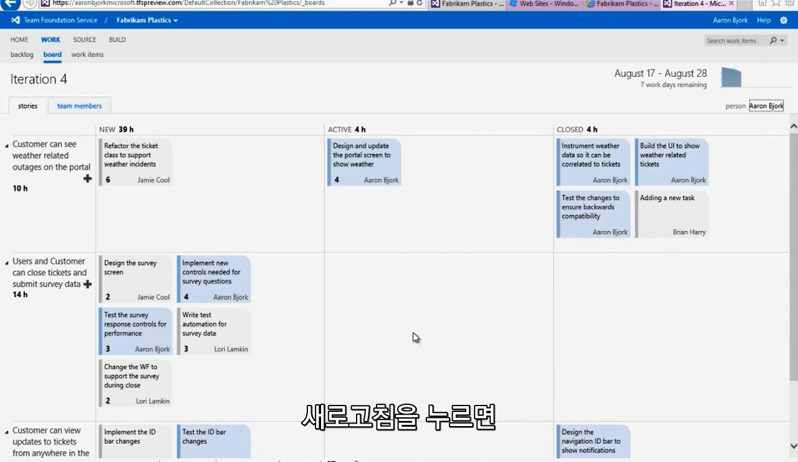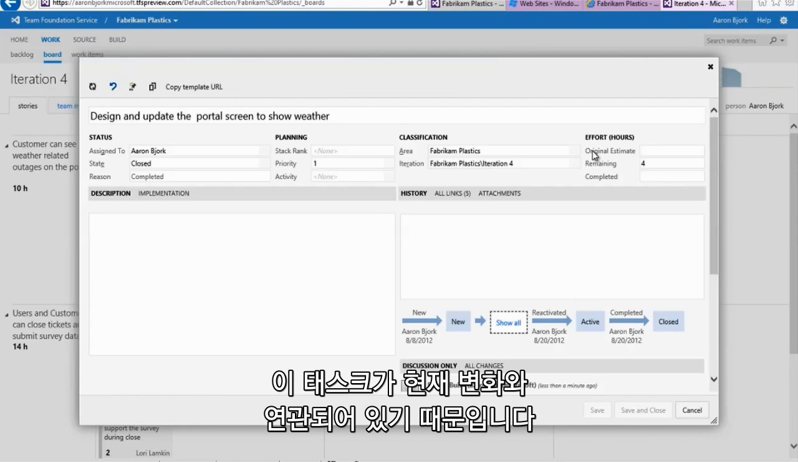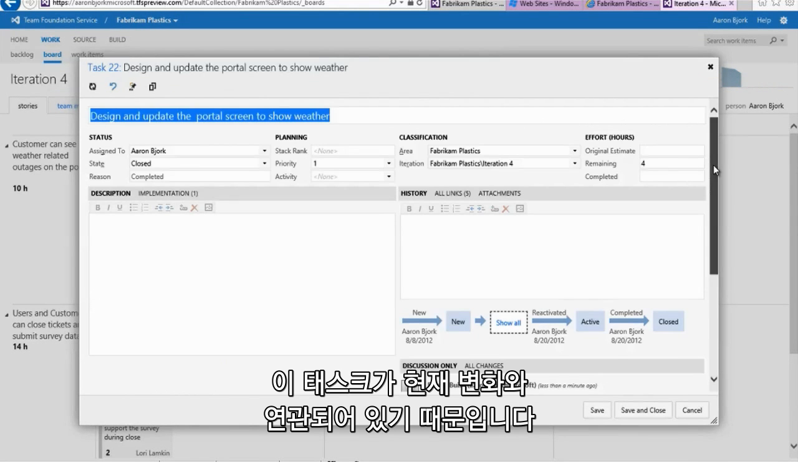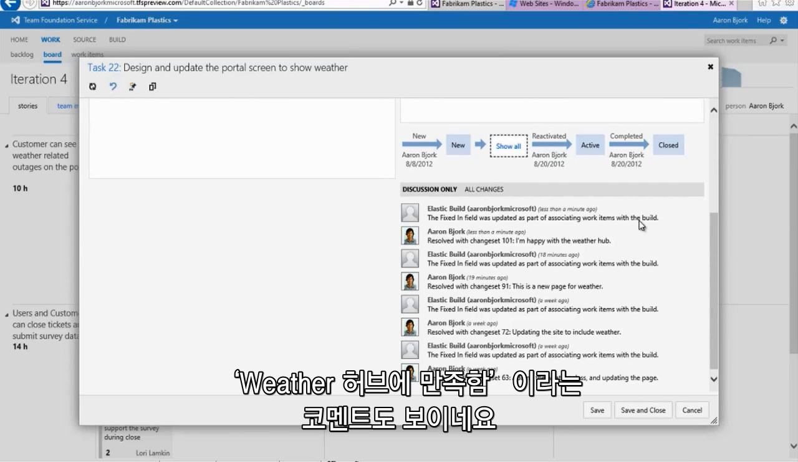I'm going to refresh this page, and you'll notice that the portal screen has moved from active over here to closed. That's because, again, this task was associated with my current changes. You can see here that this was automatically closed as being a part of the last change set. Here's our comment, I'm happy with the Weather Hub.